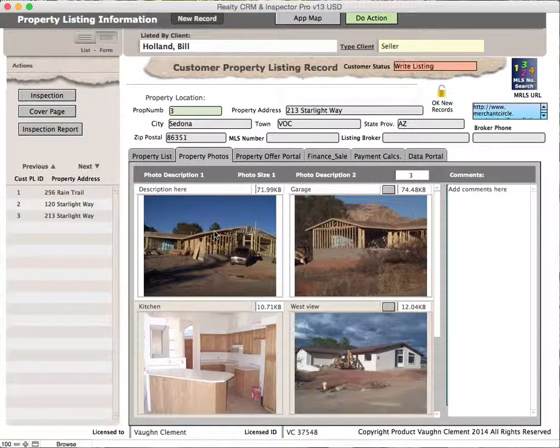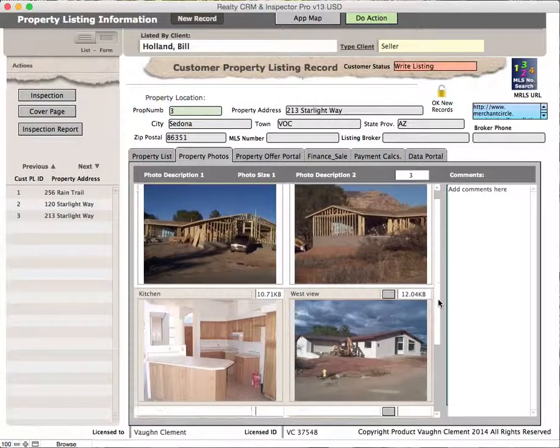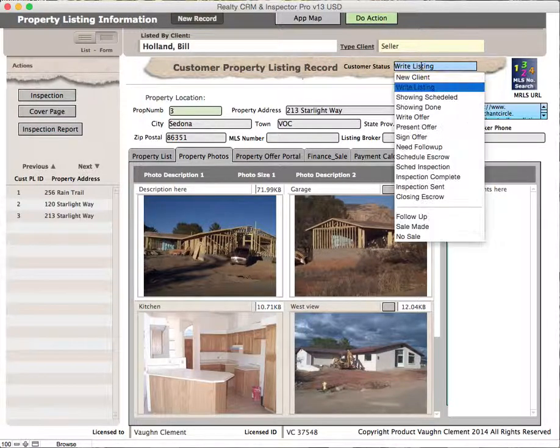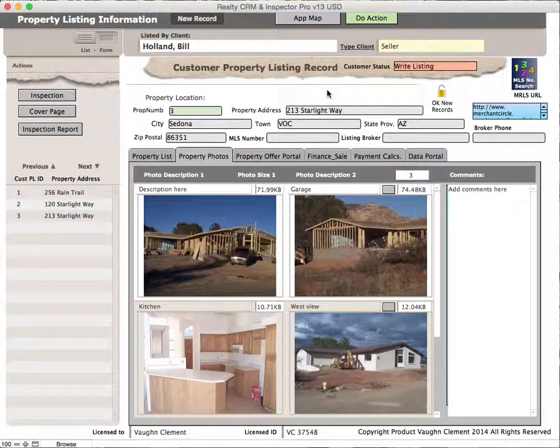In this case, this record you can see actually has pictures of the property, and in the different screens it has the house is under construction. So this would be a new construction in this particular case. And the current status is writing a listing. In the other case, it could be showings being done, writing an offer, and whatever. That way you'd be able to see the last status on this particular piece of property that was being done based on the client that is up here.